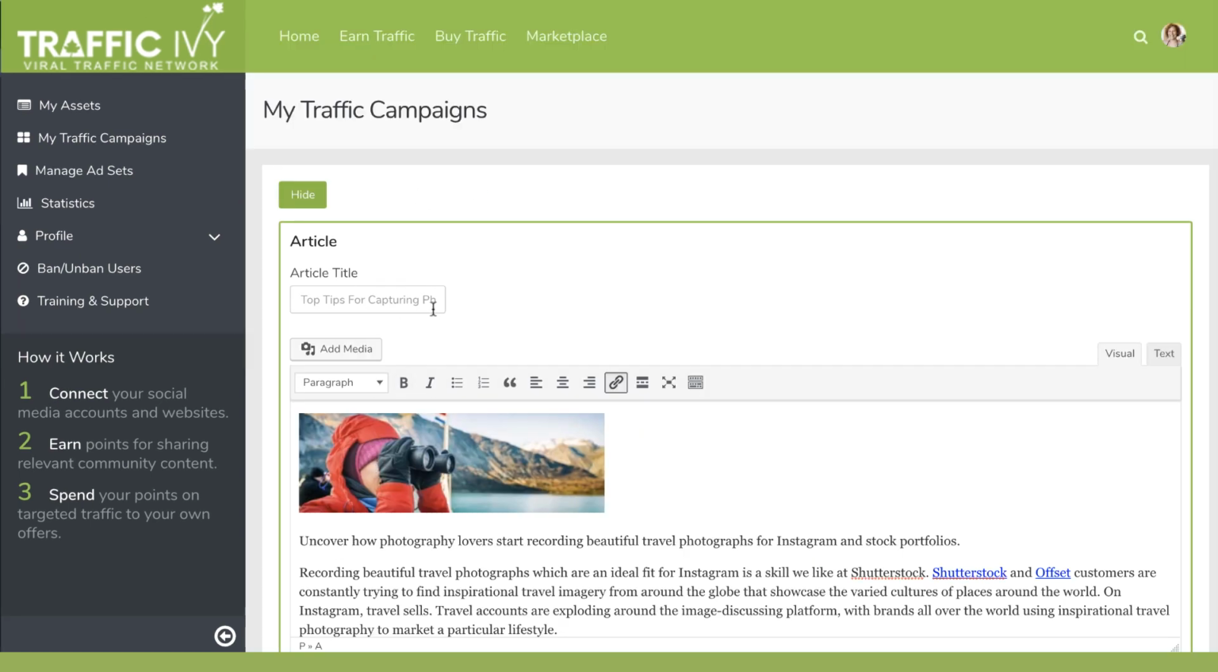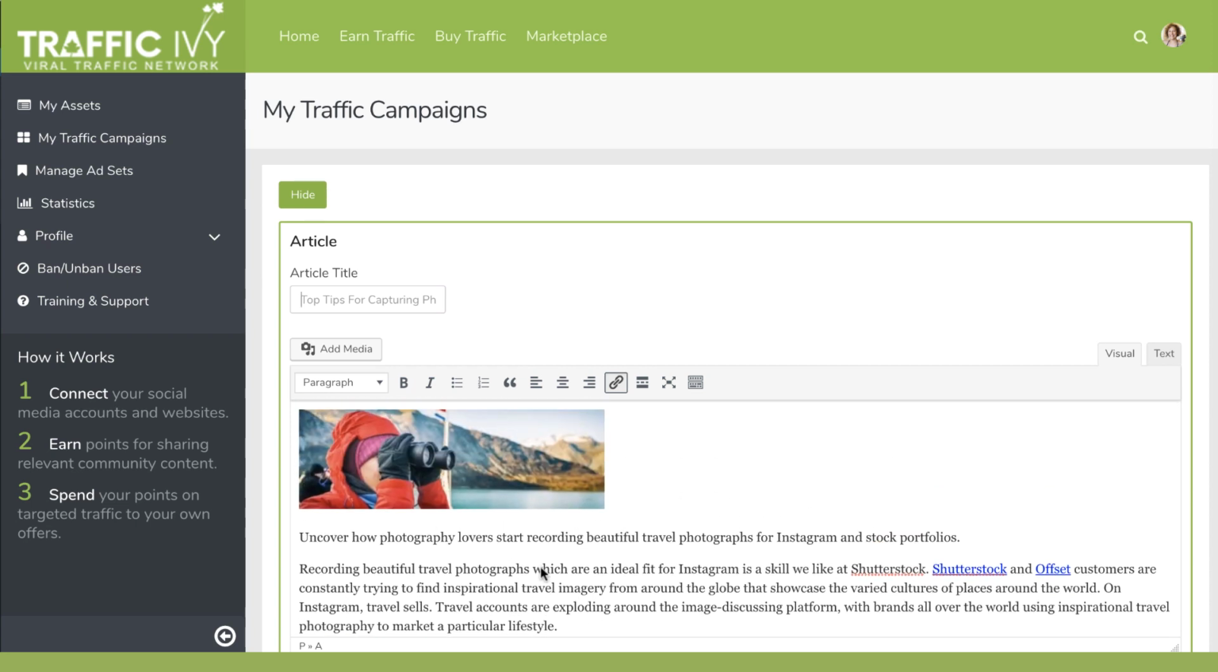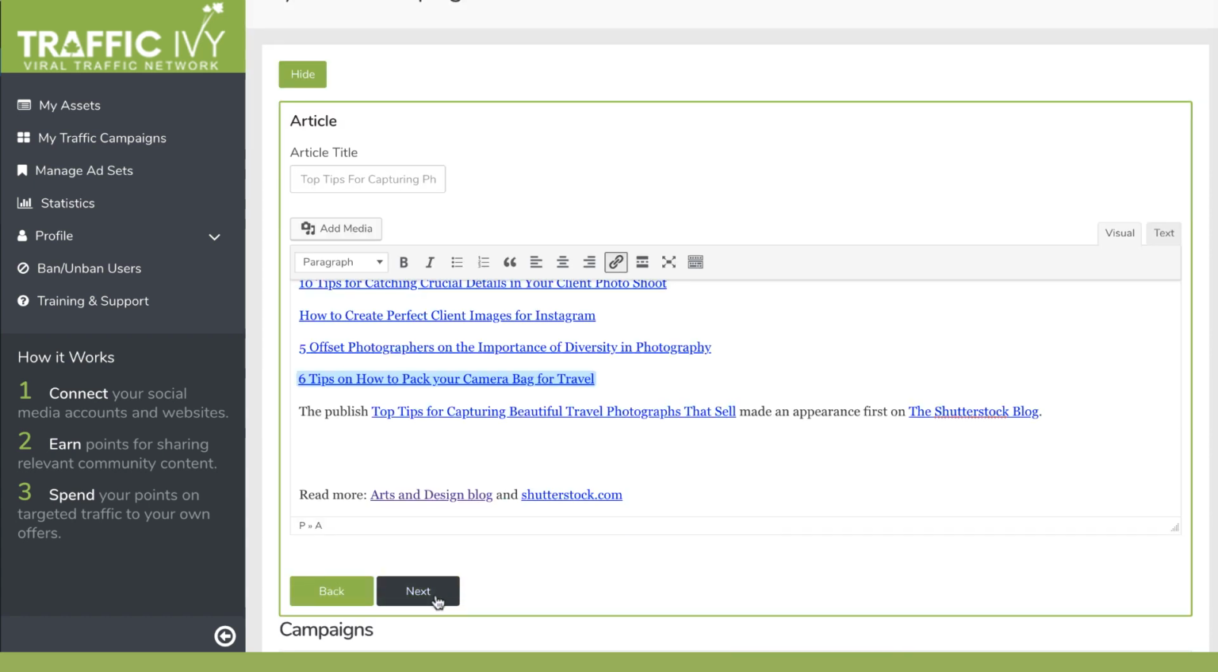You can create article content, which would include a title and then all of the content that you want actually posted onto people's blogs. So here you can add your own backlinks to your sites, you can add your own banners, you can add anything that you like pointing back to your site, getting you a whole lot of traffic. And once you're done, click Next.